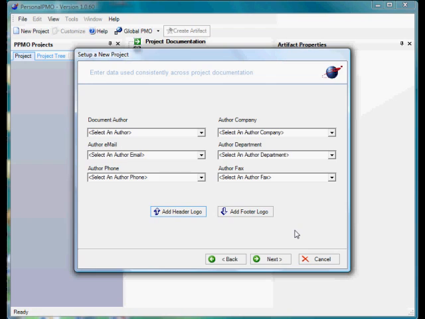This particular screen allows me to put in information that will appear on all the documents that are created. So it's a very important screen to make sure that it gets filled out correctly. In this case it's James Jones, myself. I'm going to put my email in, and I'm going to make sure that my phone number's in there.